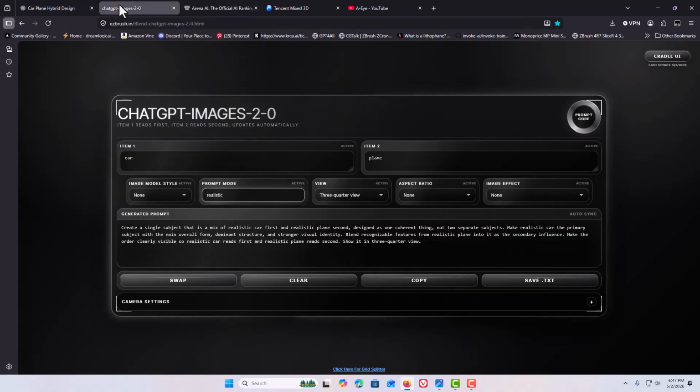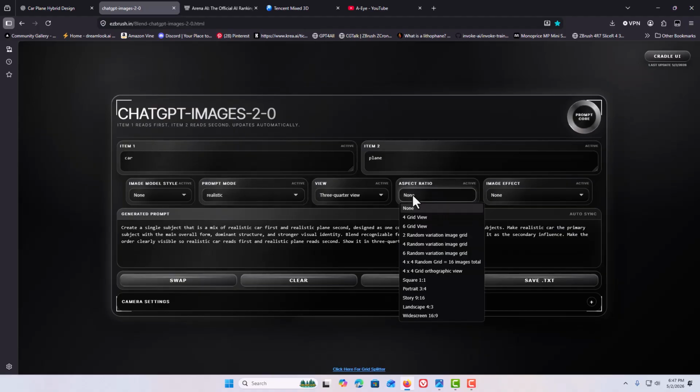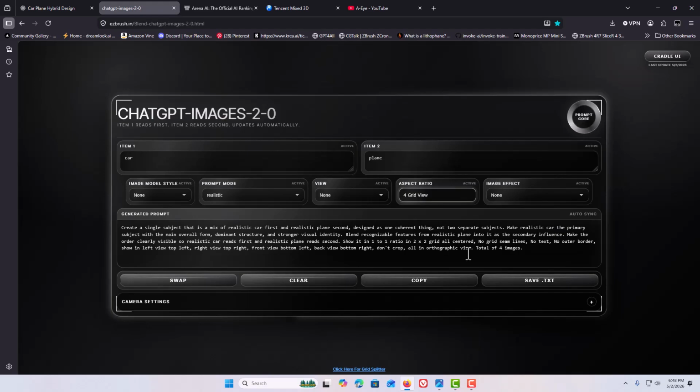Okay, now here's another thing. Now we got this aspect ratio. When we click the foregrid, always notice the bottom. If it says orthographic view, that means it's going to try to do it without doing three-quarter. It's kind of designed that way for a certain reason, okay?